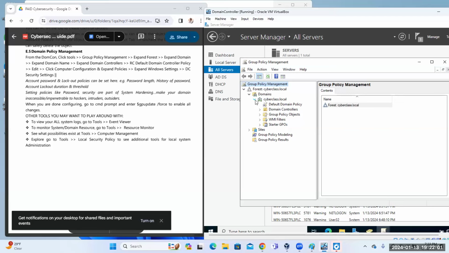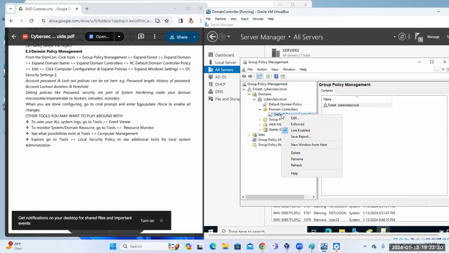Expand domain controllers. Where is it? This is the domain controller, right? So we expand that. And then right click Default Domain Controller Policy. Where is Default Domain Controller Policy? Here, right? So we right click it and then click what? Can you read this? Let me show you. Let me be sure you are seeing. What's the next thing?